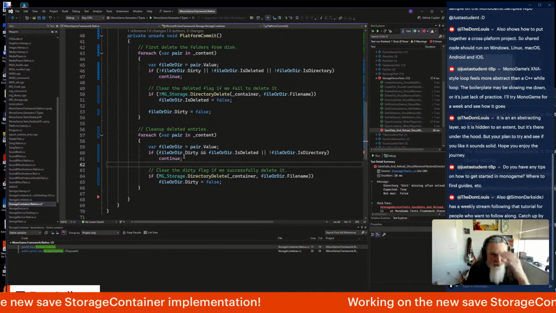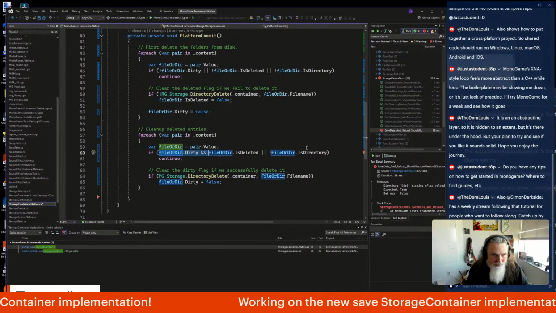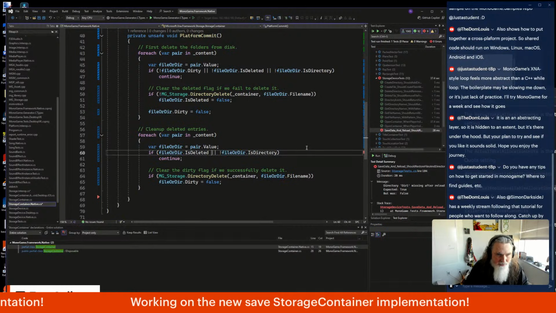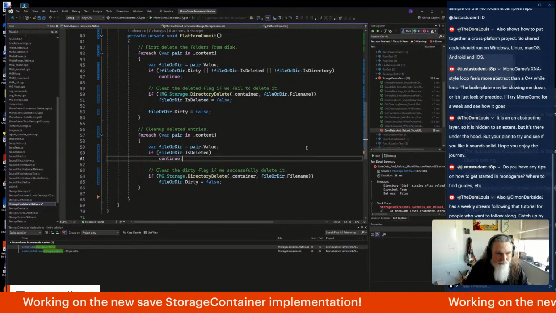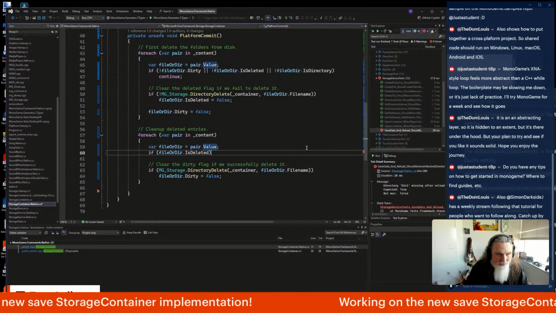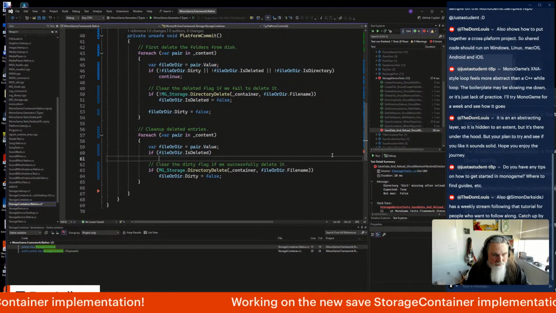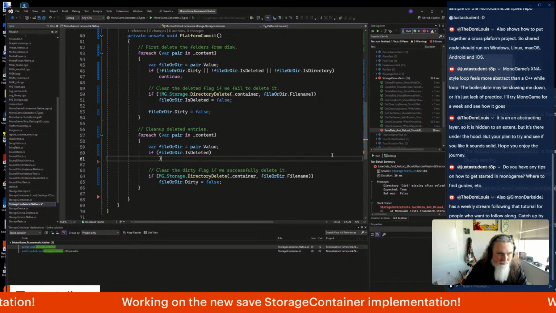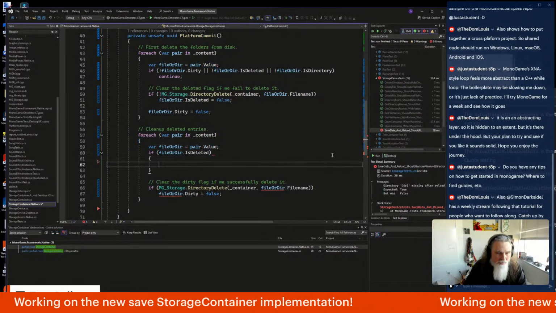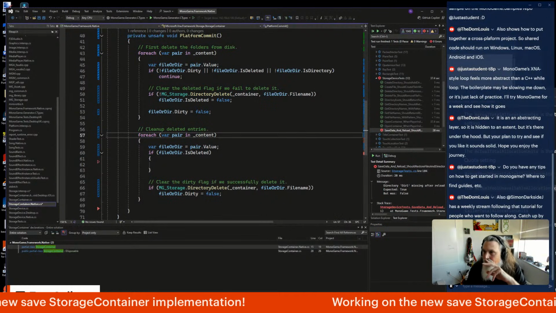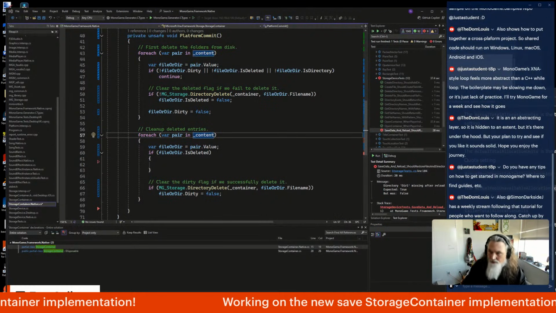So here I'm going to clean up deleted entries. If it's deleted, then I'm going to remove it. What's the right way to do this? I always forget.